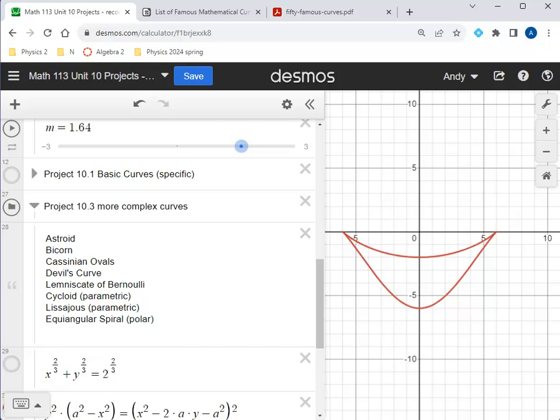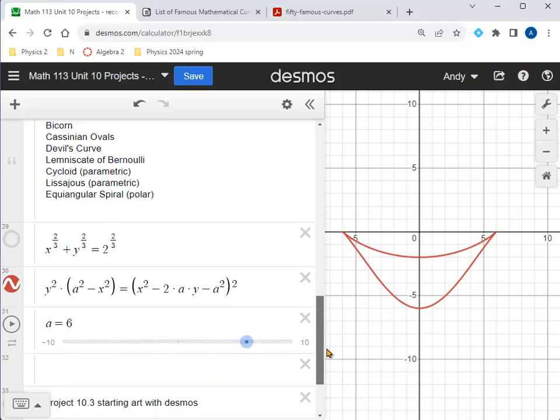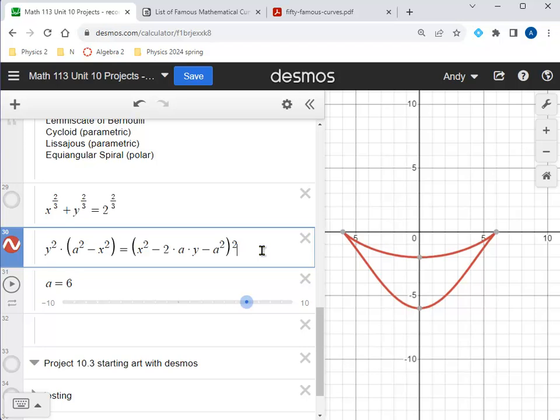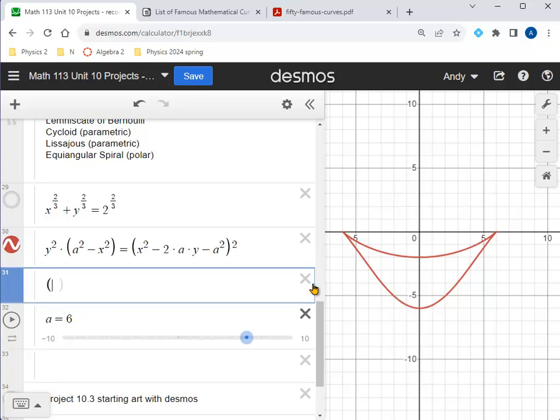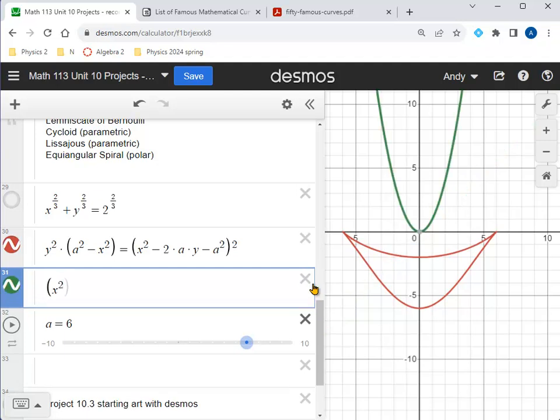Cassinian ovals next. I'm actually going to type that to show you. By the way, I just do an enter to get to the next line here, respectively, put an equation there. I'm going to show you that it is a little bit of work to put that in. So I'm looking, of course, at some resource here. I don't have this memorized.